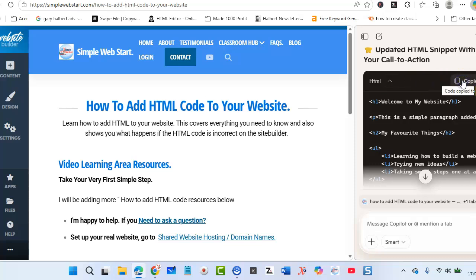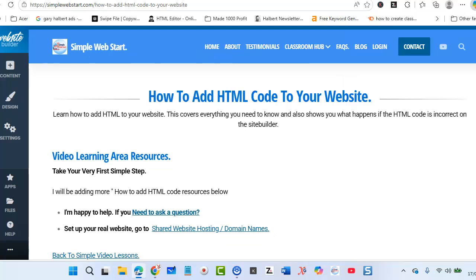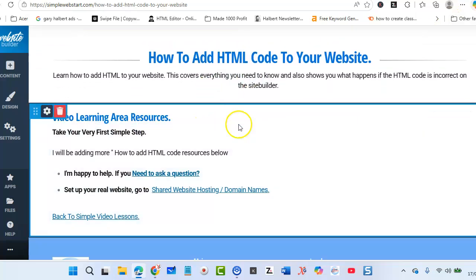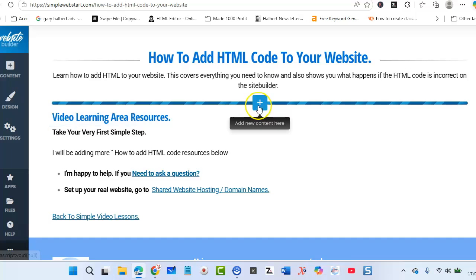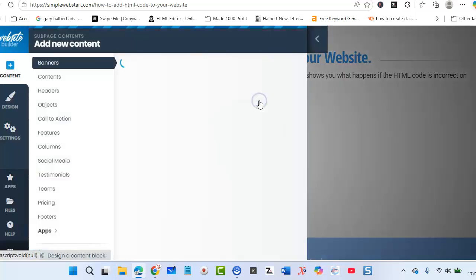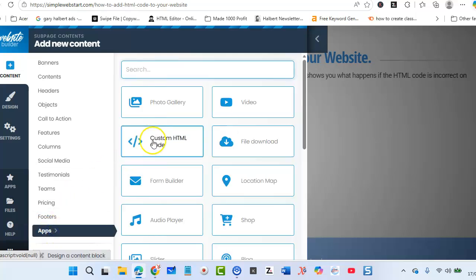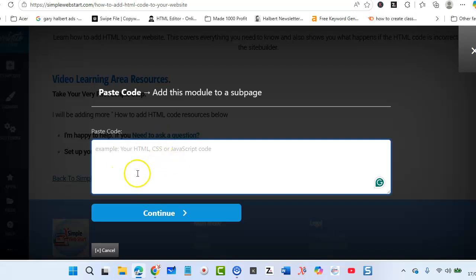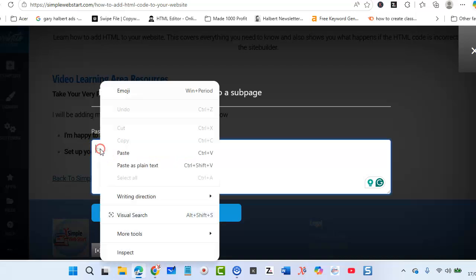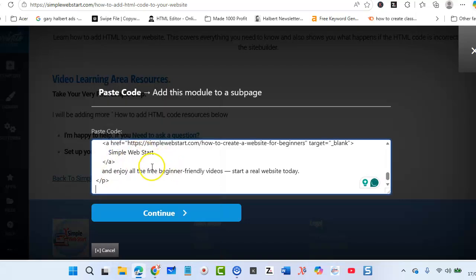So if I copy this and then just come out of that, and let's say I want to add a bit of code here, then I would add a content block. We're in content, down to apps, and then you click on the custom HTML block, which then brings this up, and as you can see, you can add HTML, CSS and JavaScript. And then what I need to do is right click and paste, and that's put the code in there, and then click continue.